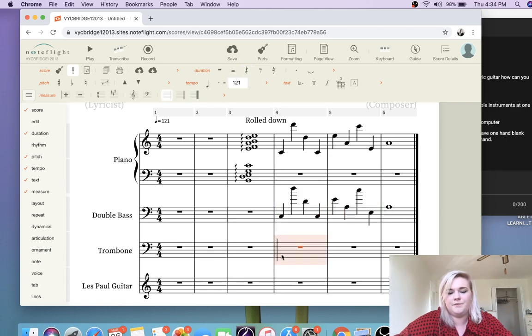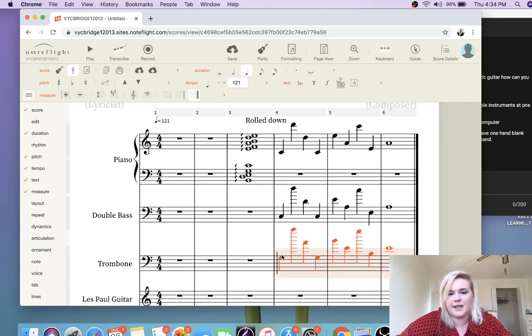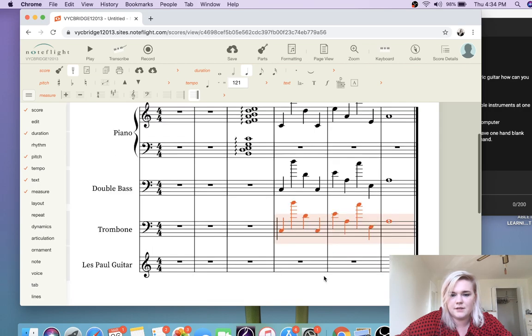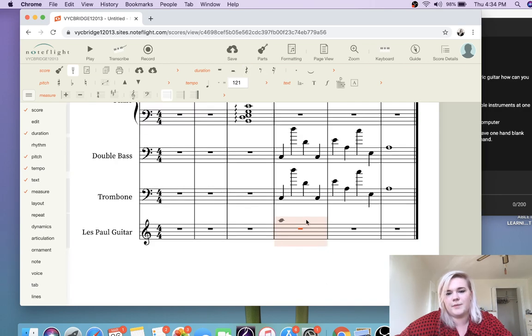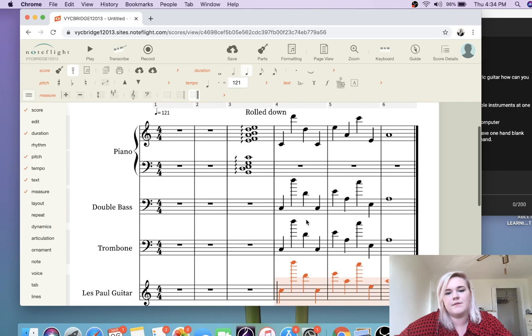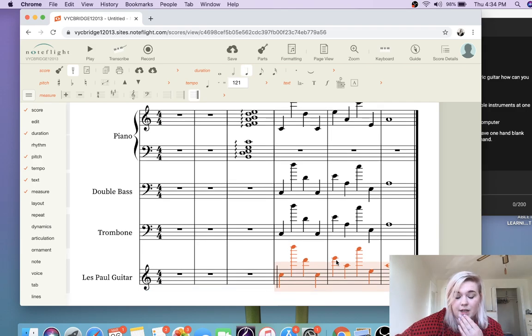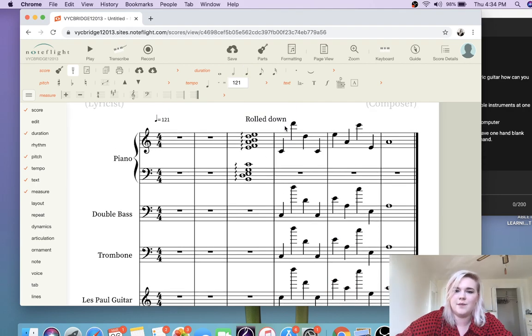And then trombone, see, it's high once again, so let's bring it down there. That might get kind of complicated for these instruments, but let's just see what happens. And then that's kind of playable on guitar, so yeah. All right, so let's play it.